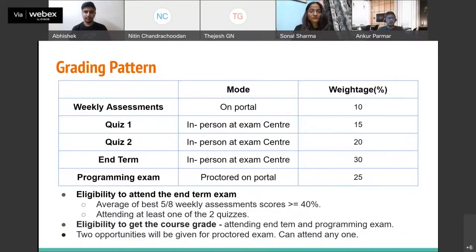Then there will be a proctored programming exam, and the weightage will be 25%. You will be given 2 chances. 2 slots will be available to you. You can choose one of them, so that if you are unavailable on any one of the slots, you can opt for the other one. That's why we are going ahead with 2 proctored exams, but only one needs to be attended. So that's about the grading pattern.